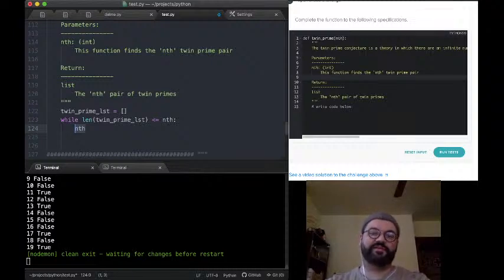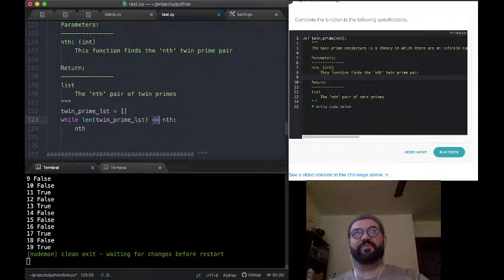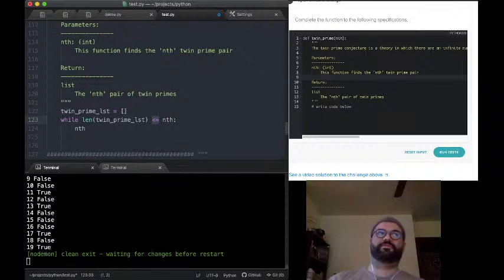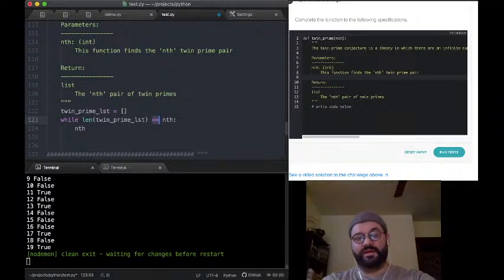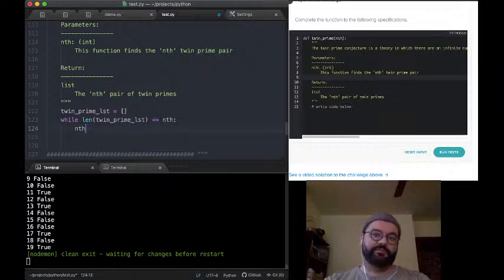So this is one of those things where I actually genuinely don't know. I could sit here and brain it out, but it's a waste of time because if I ask for the third twin prime and I get the fourth, I'll be able to see by printing out twin prime list, right? Which we'll do. Cool. So let's actually just do that now.